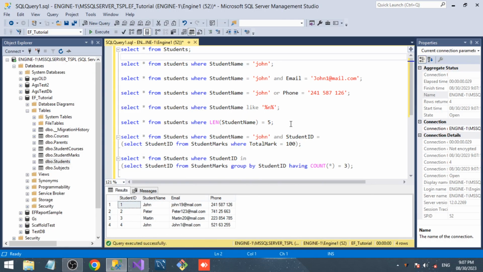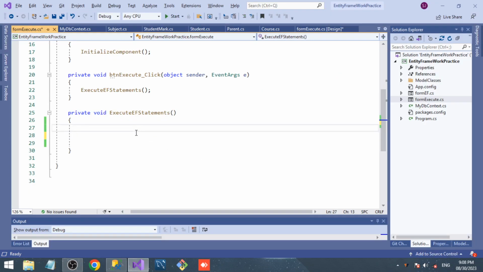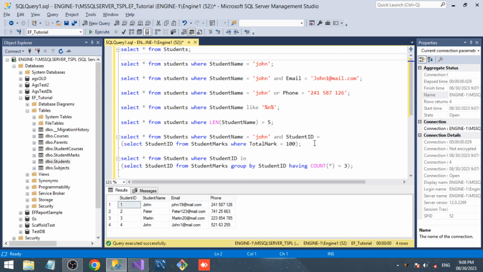I'm Srinivasan, a .NET developer. We are looking into Entity Framework tutorials. In the last video, we have seen how to fetch all the rows from a single table and multiple tables. In this video, I'm going to show you how to use the where clause in Entity Framework statements. For that, I wrote some queries in the SQL query editor, and I'm going to teach you how to write the equivalent Entity Framework statement for these queries one by one.